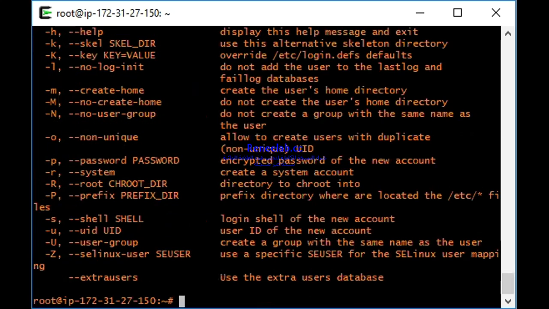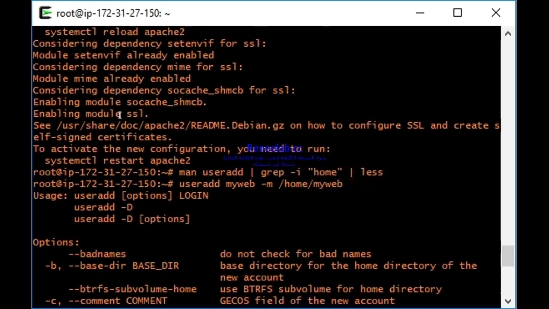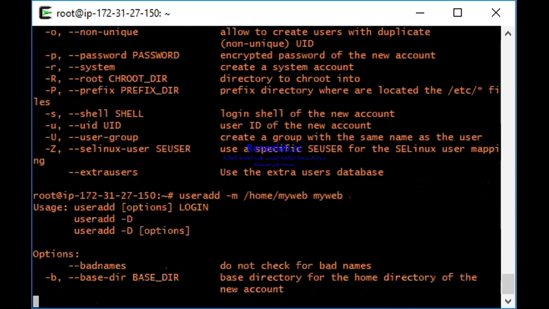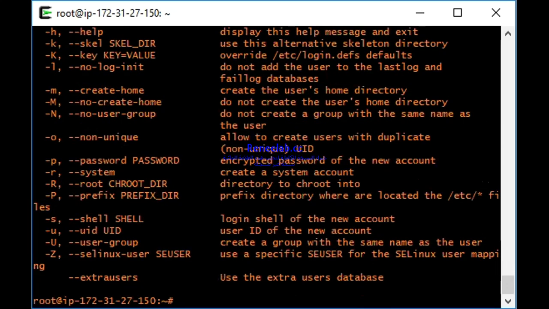So I do that. Oh, I think there's a problem. Let me try this. That's weird. It's going to work. So in that case, I'll just create the user, and I'll manually create the web directory where required.